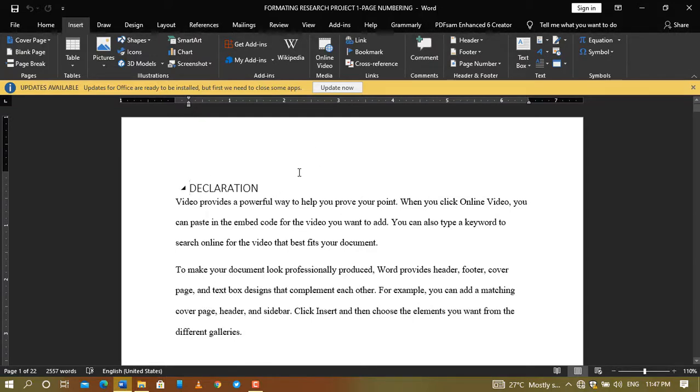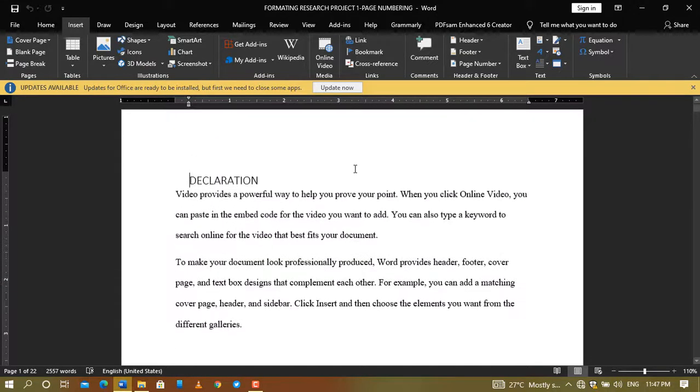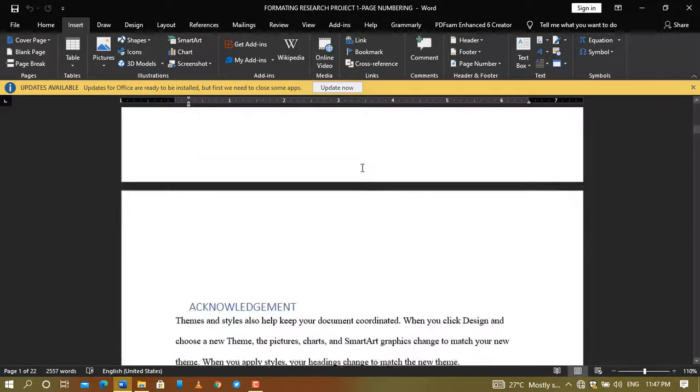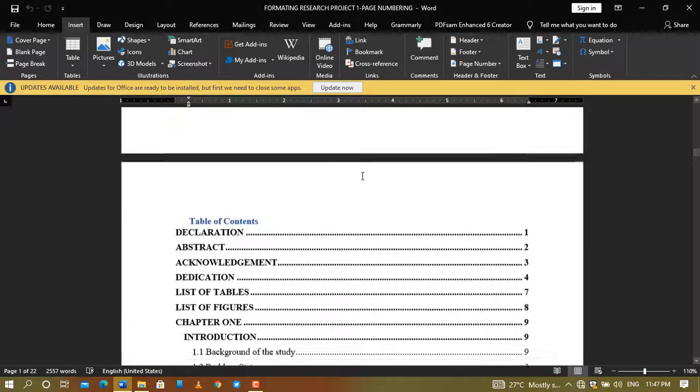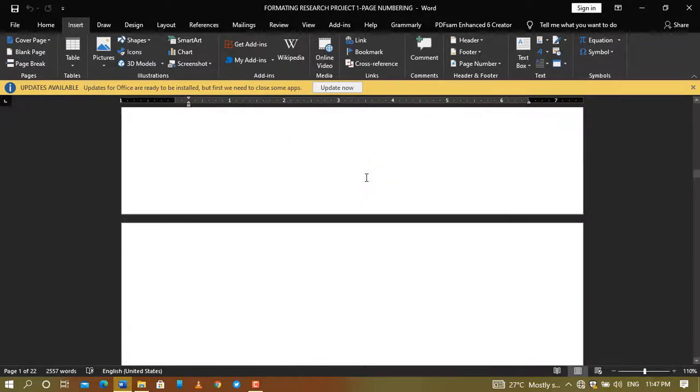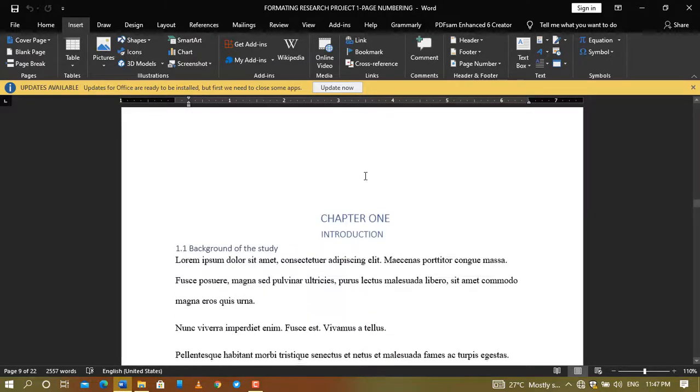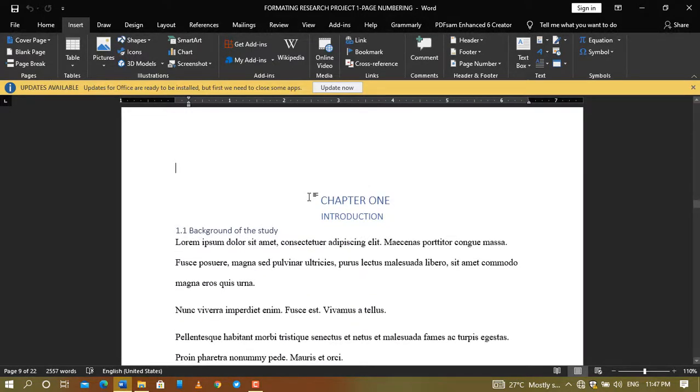Now, before you can do that, you have to do something first. You have to apply what we call a page break. Before I apply the page break, you go to where you want the numbering for the first part to end, and then where you want it to start. So we go down, down, down, down, down, down, and then we reach, yeah, we reach here. My chapter 1 is here.